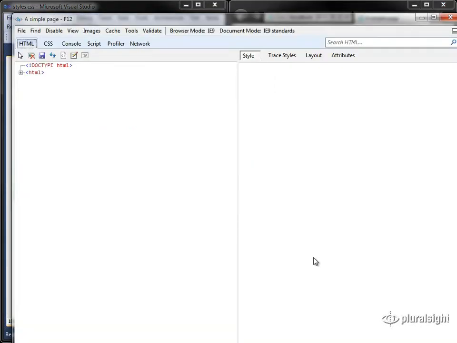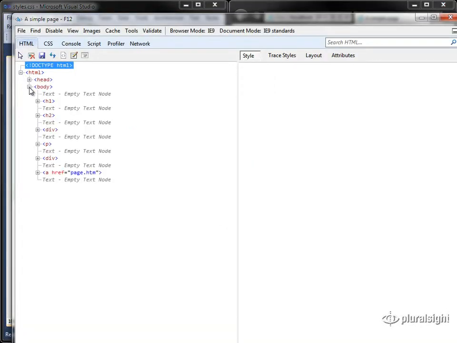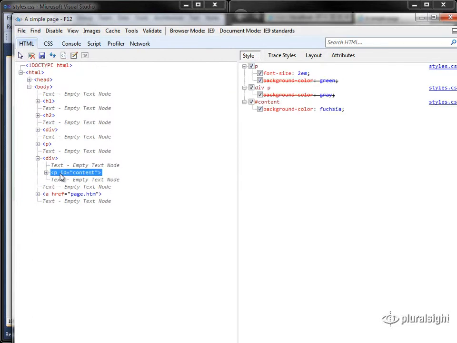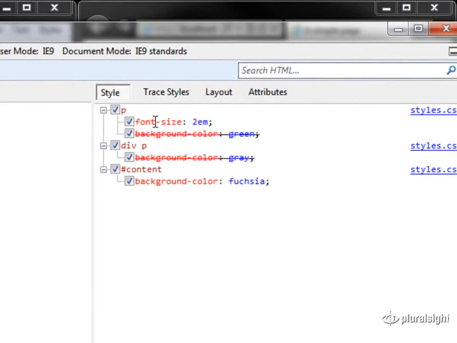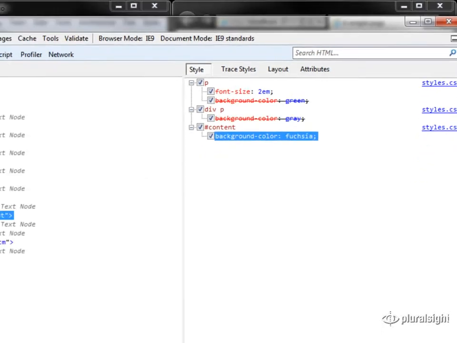And indeed, if we come into the developer tools, if I hit F12, we can go to that particular paragraph tag that is inside of a div, and you can see here are the property values that were actually set on that paragraph and where they came from. We set the font size using a rule that was selecting all paragraphs. We also tried to set the background color, but that particular property setter was overwritten by a more important rule, the one that was trying to select paragraphs inside of a div and set the background color to gray, and that particular rule was also overwritten by a more important rule that was setting the background color to fuchsia for anything with an ID of content.